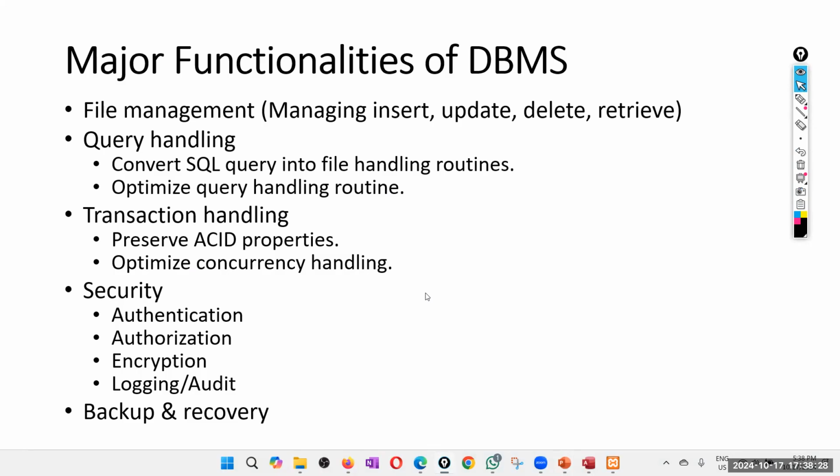Right. So now let's look at what the functionalities of database management systems are. Obviously, a database management system must be able to support CRUD operations, right? Persist or save data. We call it insert, update data, delete data, and retrieve data. So that is our major objective of a database, right? Insert, update, delete, retrieve.